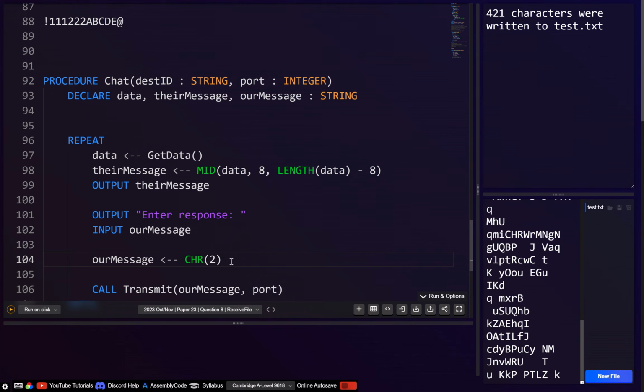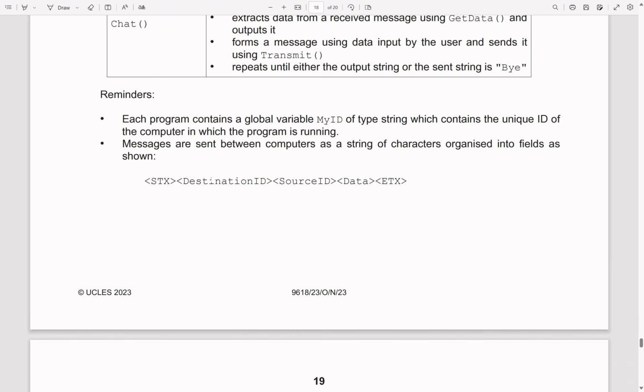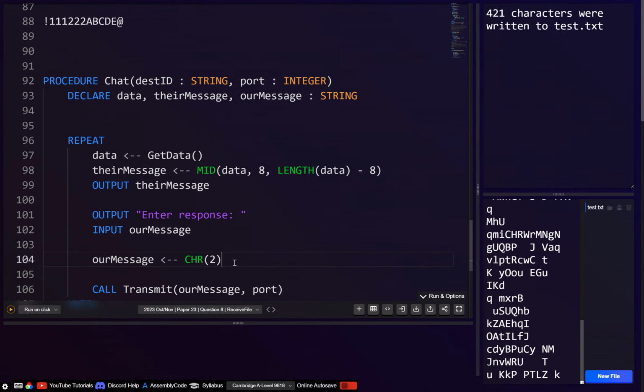Then we want the destination ID. I think that's what it says. Let's just confirm. Yeah, destination ID. So the destination ID is just this dest ID. Now this is a string, so we don't have to convert it. But if this was an integer, then we'd have to do num to string in order to convert to a string. Because this concatenation can only work on strings and characters. It can't really work on numbers, integers, reals.